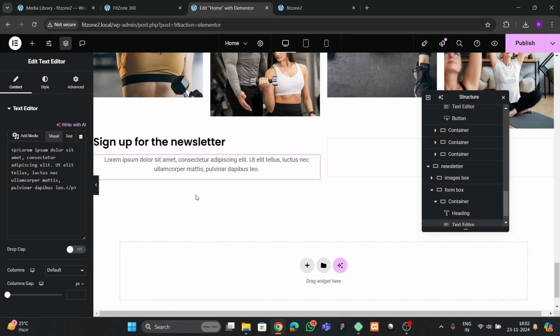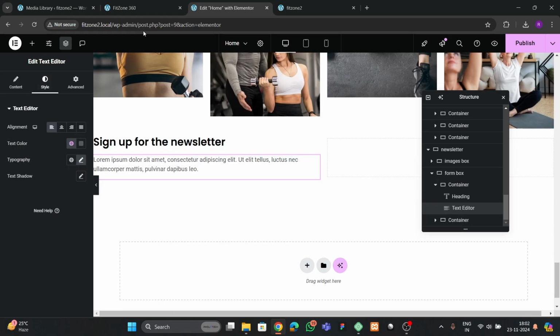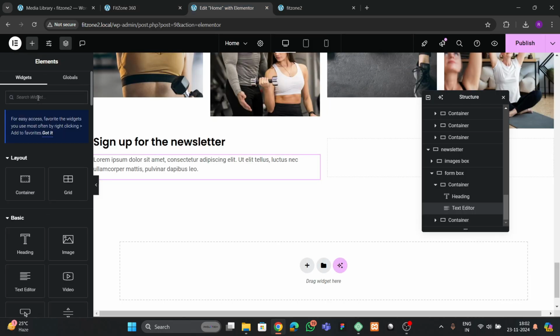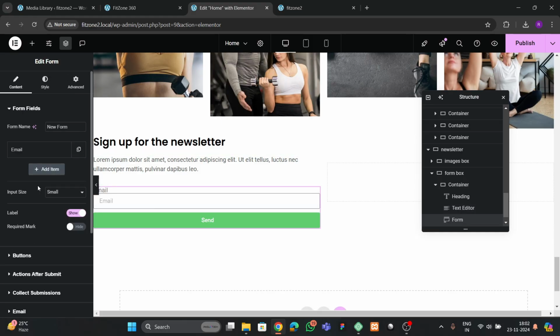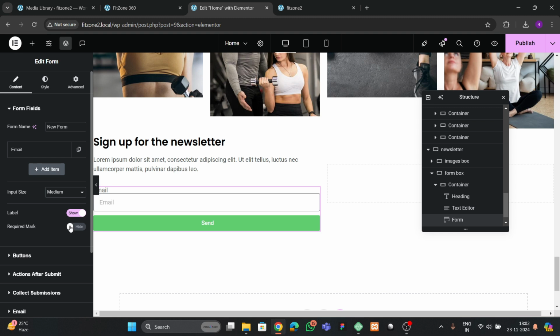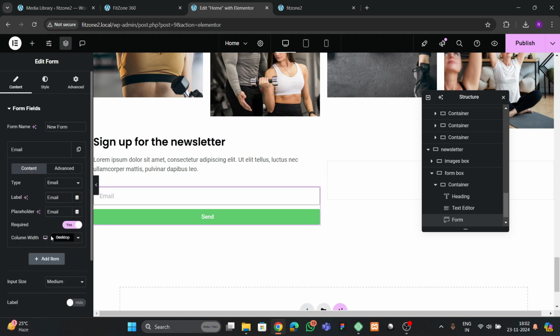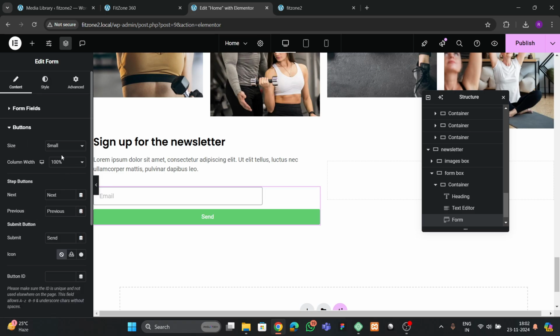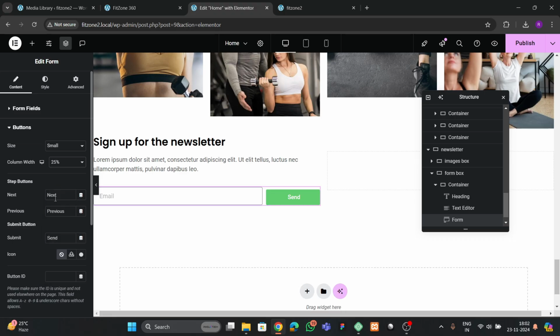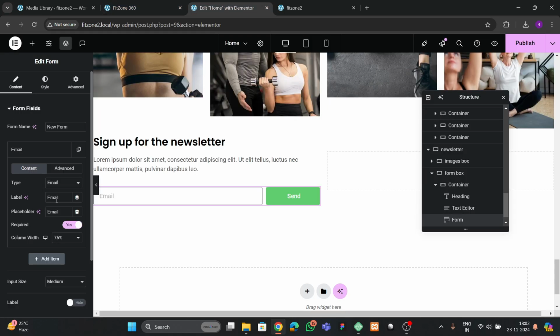So let me click on this, make this, and here we can make this form, drag and drop, and here we can add this medium. We don't want the label. Okay, so the value would be 80%, or the value would be 75%, and button 25%, and we can make this medium. Okay, so here we can go to form fields, and here we can write enter a valid email address.